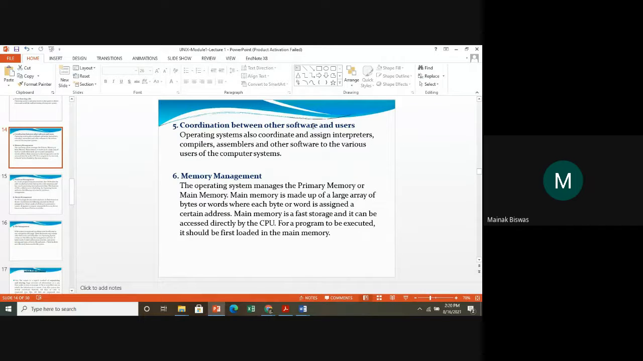Memory management. The operating system manages the primary memory, or the main memory. Job allocation and all those things are done by the operating system using the main memory. So what is the main memory? It is made up of a large array of bytes or words, where each byte or word is assigned a certain address. It's a fast storage device, and it is directly accessed by the CPU. For a program to be executed, it should first be loaded in the main memory.